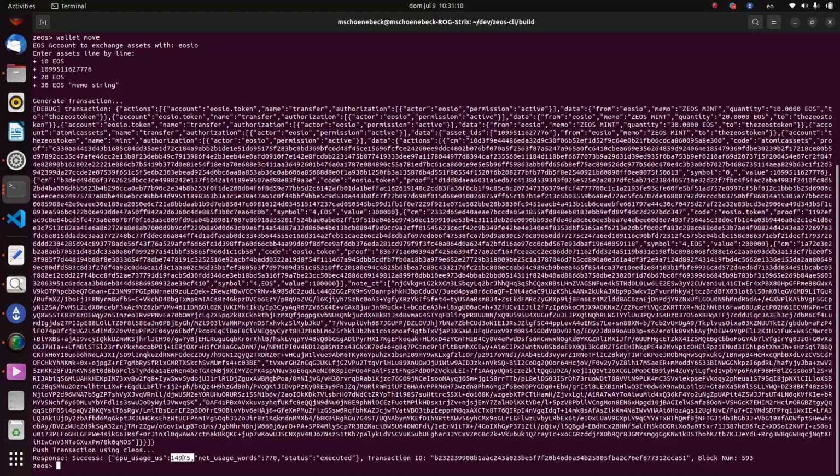CPU usage is super high. This varies a lot on my machine because, as you can see, ZEOS is running here in this Ubuntu environment and is being interrupted all the time by the operating system. I just want to showcase it because we mint 4 UTXOs, right? And it takes almost 15 milliseconds. This is usually way faster.